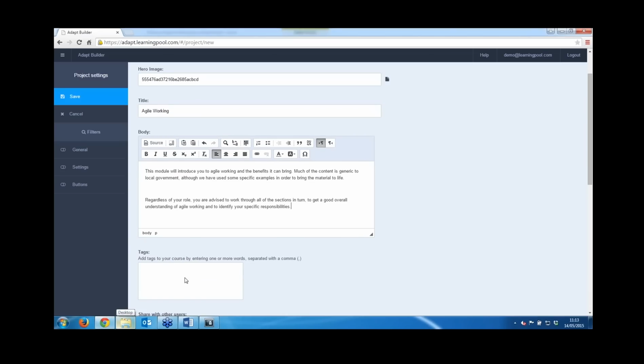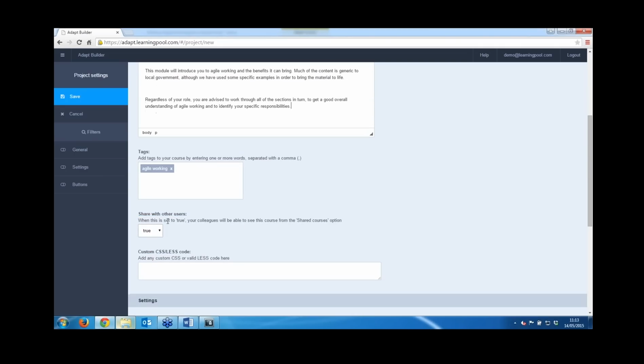Okay, and again we have a tag field here, so we'll just enter the same tag that we've added previously. And click on here. Okay, share with other users. This is automatically defaulted to true, and this will allow you just to share with other users within your tenant. If for any reason you want to hide your course, you can default this to false, but we're just going to keep this at true.